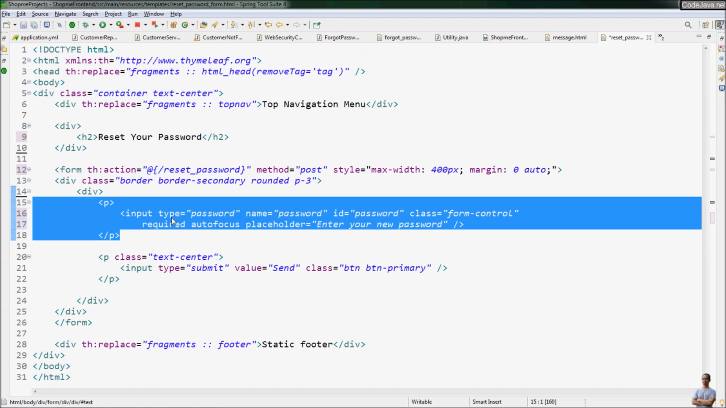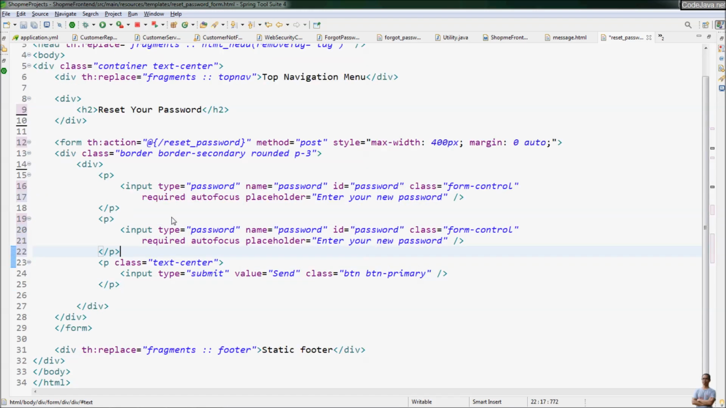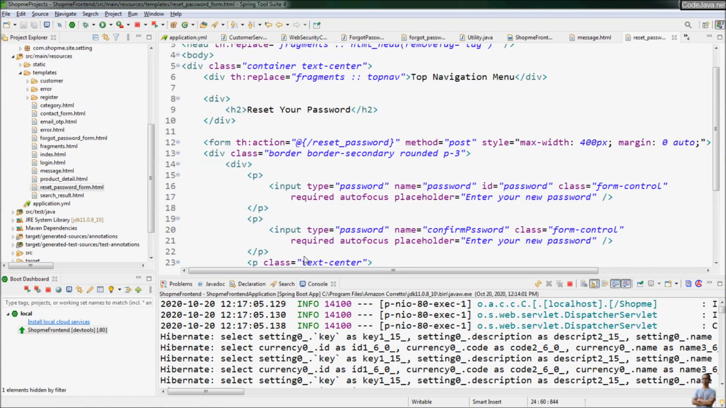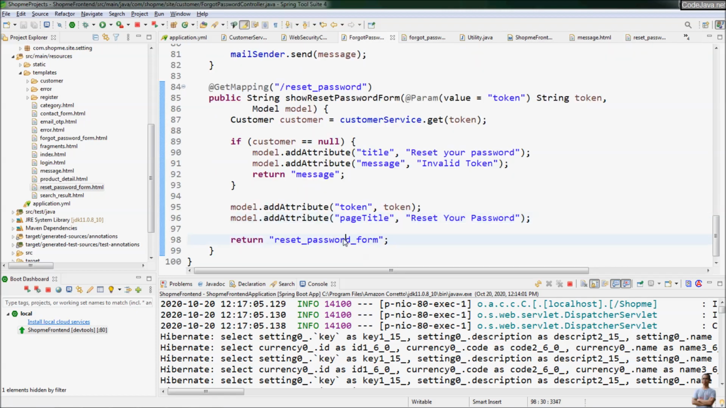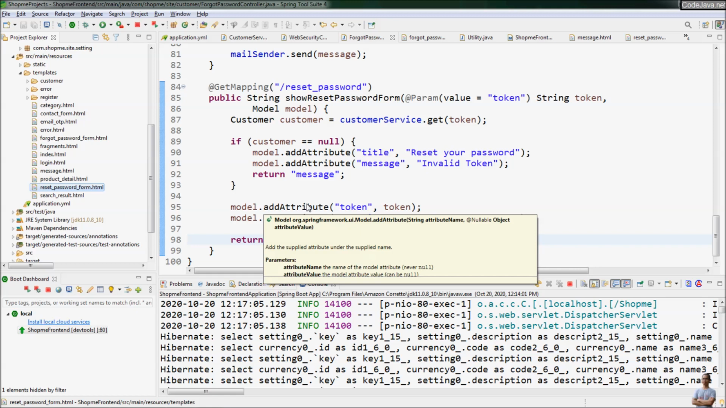And the second password field to confirm password, name is confirm password. We don't need ID, and the submit button caption is change password. Okay. Reset password form.